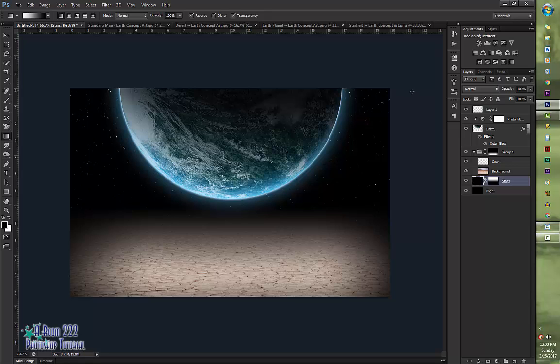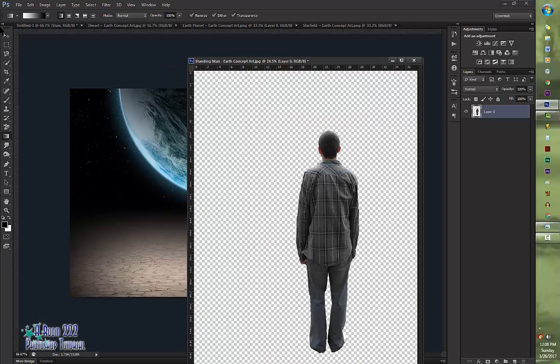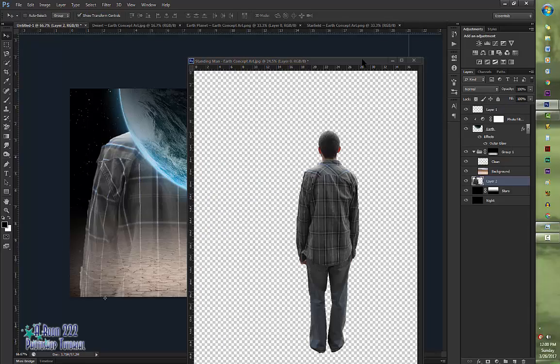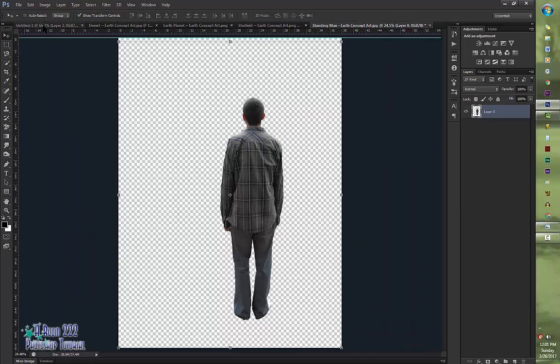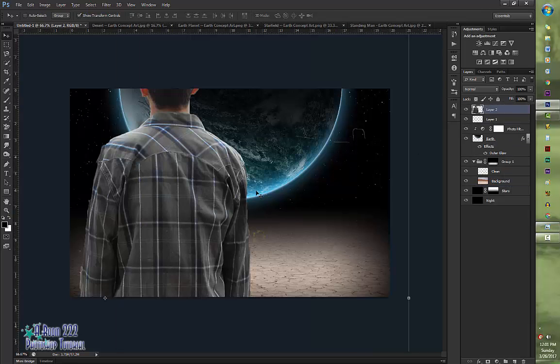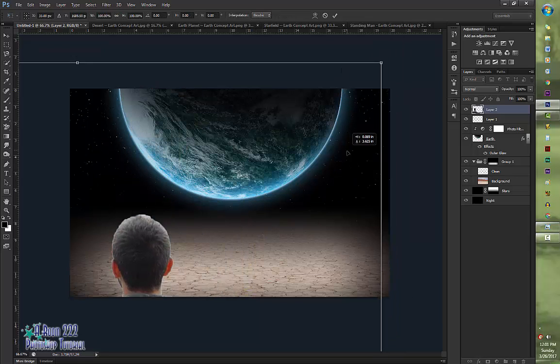Now we're going to bring over the standing man. So let's find him, bring him forward, again using our Move Selection tool. We're going to bring him to the top, and we're going to do Control T. And using our Shift key again, we're going to make him nice and small.